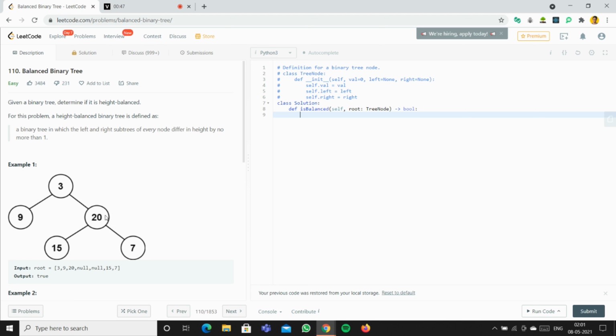Like here, 20 has 15 and 7, so it has heights of 1 and 1. The height of the left subtree is 1, and the height of the right subtree is 1, and subtracting them, you get 0, which is not more than 1. So if all the nodes are balanced, then it can be called a balanced binary tree.